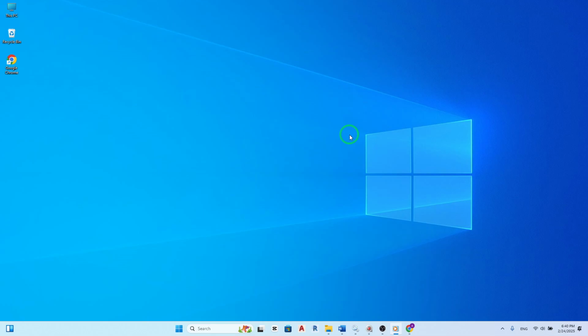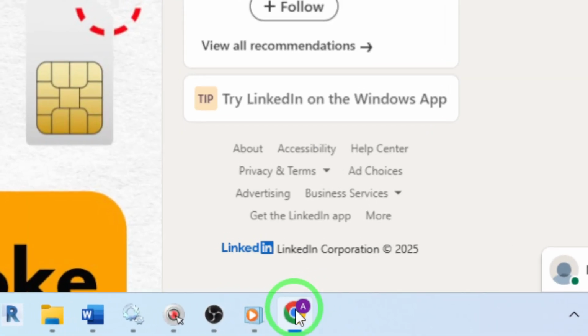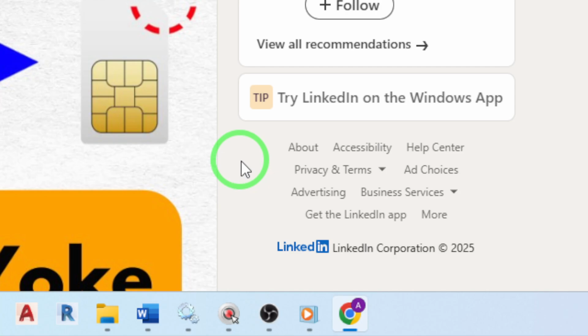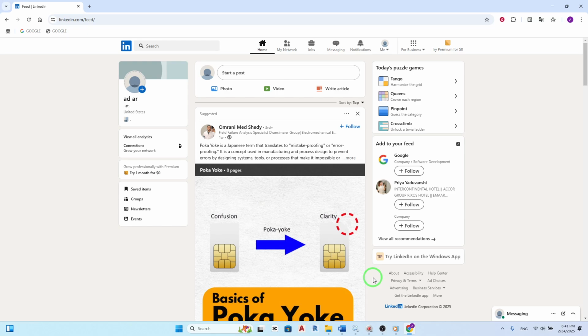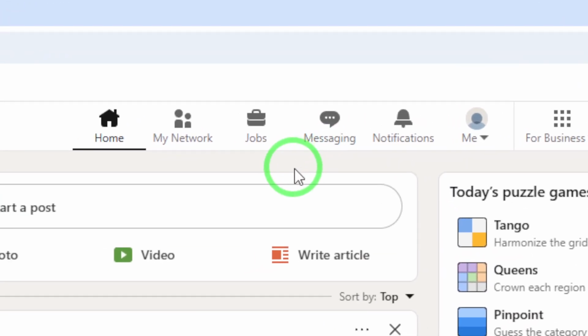First, open your web browser and navigate to linkedin.com. Ensure you're logged into your account to access your messaging features. Once you're on the LinkedIn homepage, look at the top menu. You will see various icons. Click on the messaging icon. This icon typically resembles an envelope and is located near the top right corner of the page.